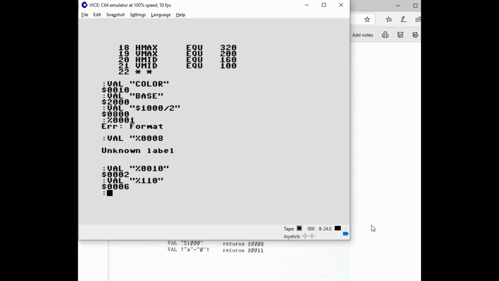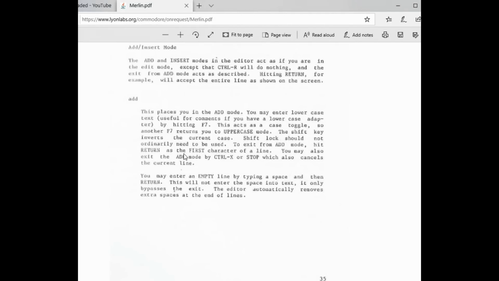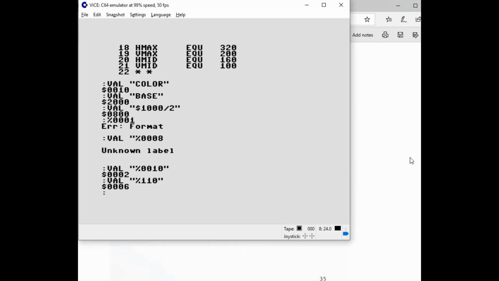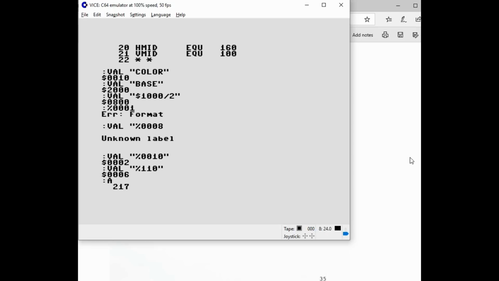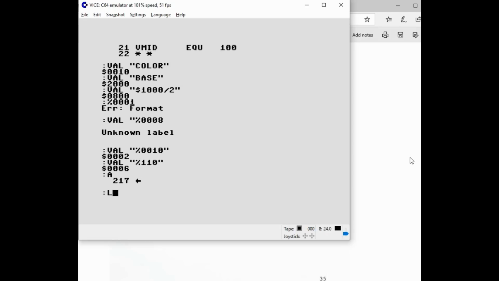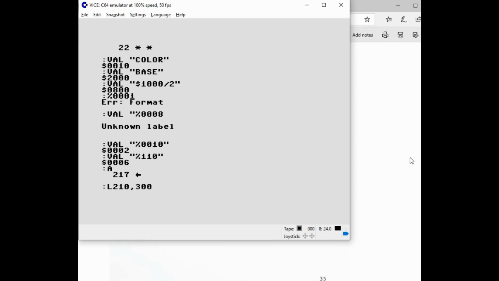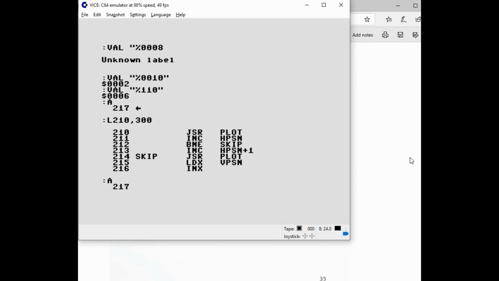Very cool. Add puts you in add mode. Let's do that. In this case, it puts you at the end of the program. So list 210 to 300. So A puts you in add mode. You're at the next line at the end of the program.